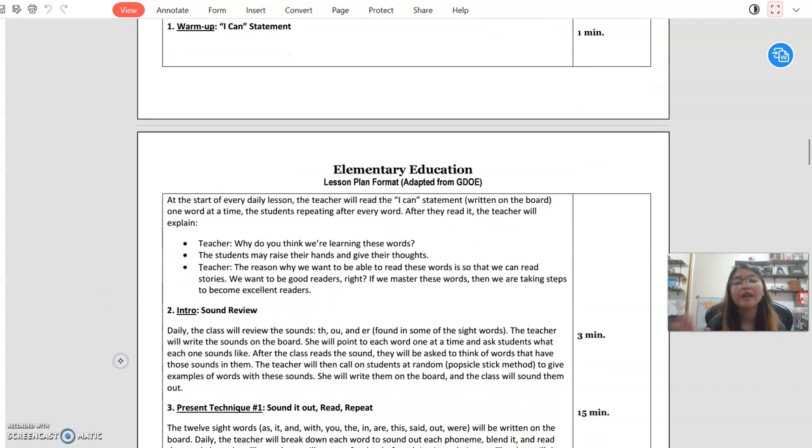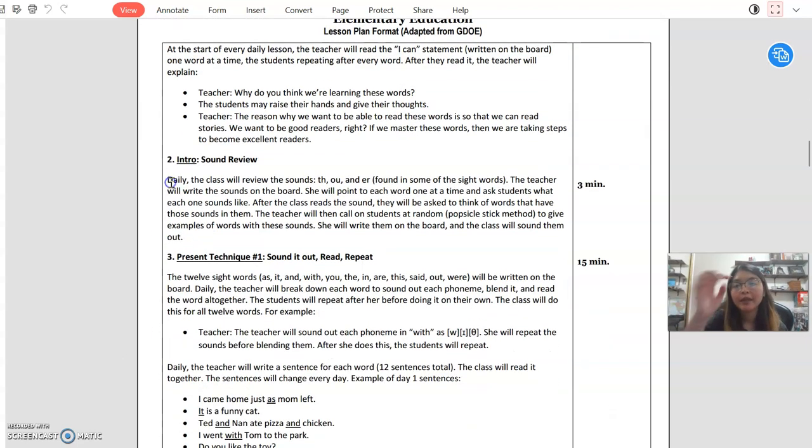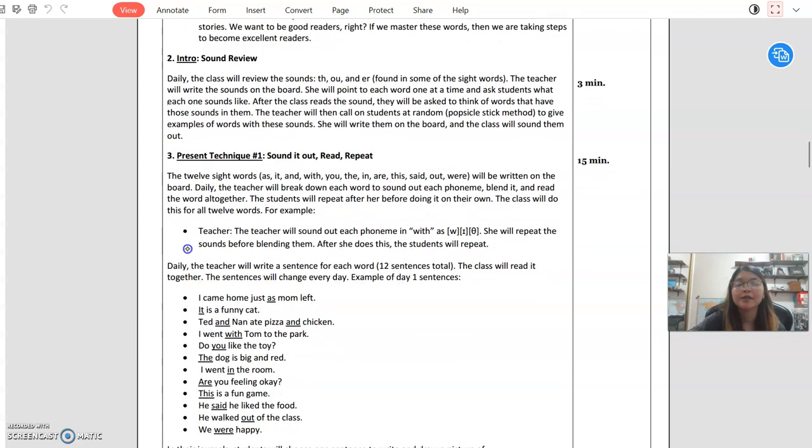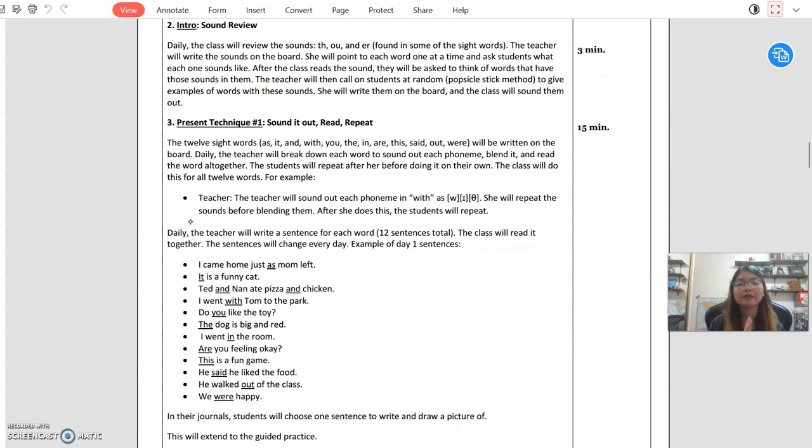For their warm-up, I have the I can statements, and we discuss why we're even bothering to learn these words and the importance behind it. For my introduction, I have a sound review, so I'm introducing some of the sounds that can be found commonly in the sight words. For my first present technique, I have a sound it out, read it, and repeat.